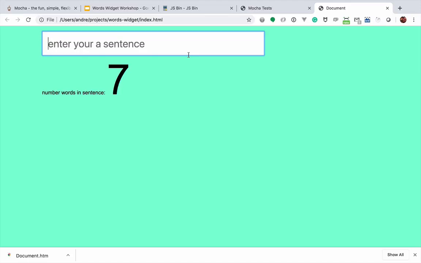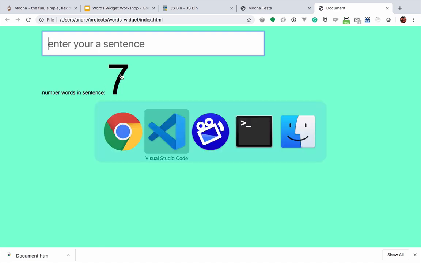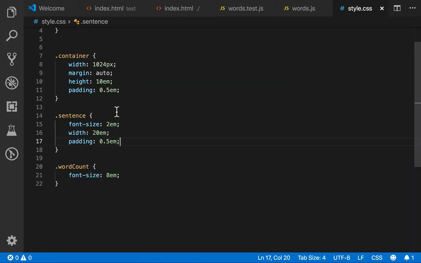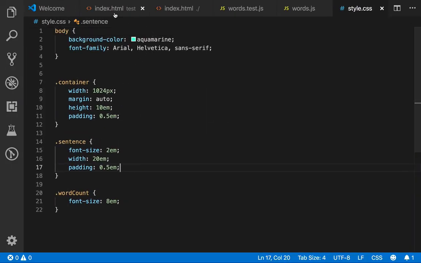Okay, so what I did now, I changed the styling a little bit. I created a text box and I put a placeholder in there to say, end your sentence here. And then I put a little message down here to say number of words in a sentence. And then this is the ultimate number that we want.